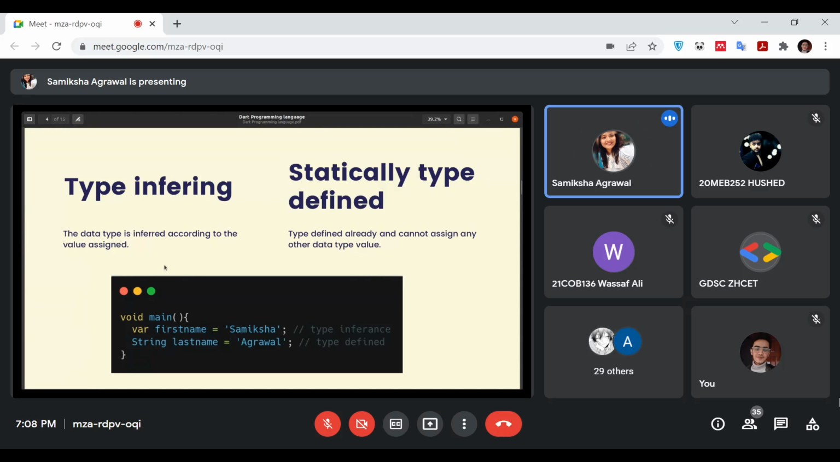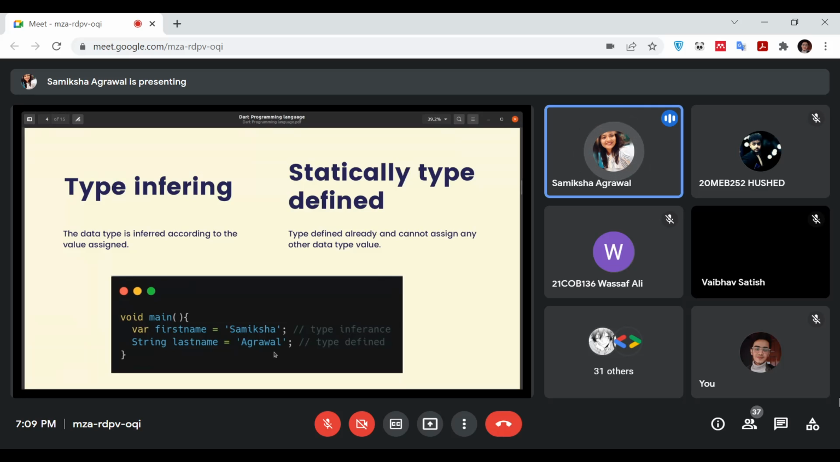These are the two examples of type inferring and statically type defined. In the first line we have type inference, which means initially we have not assigned any data type to the variable, but it takes up the data type of whatever value is assigned. And here I have already assigned the string data type to this variable and the value is a string itself. So the point here is if I have assigned the string data type to this variable, I cannot assign any other data type value here. I cannot write a string last name to 2, right?